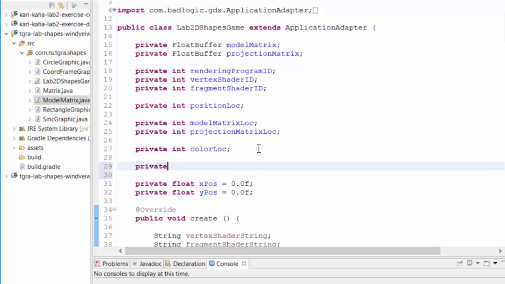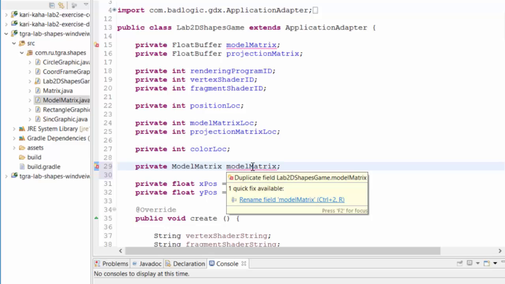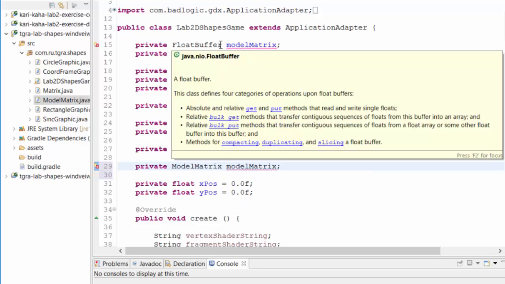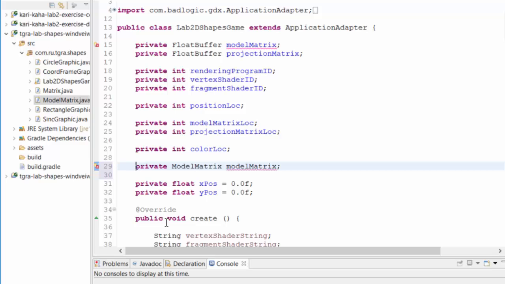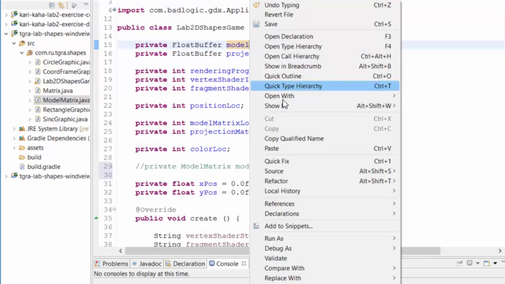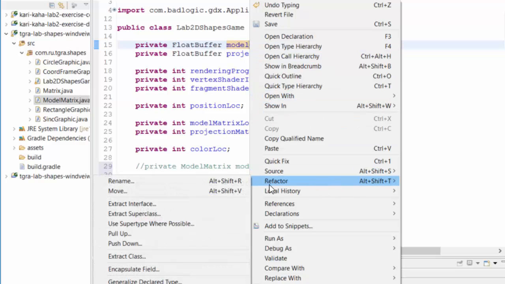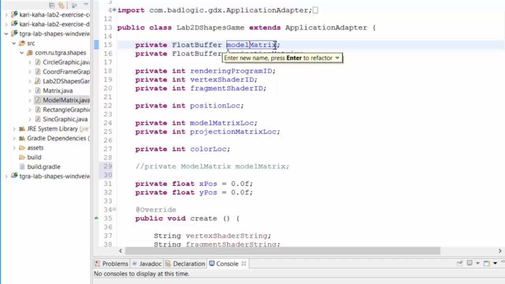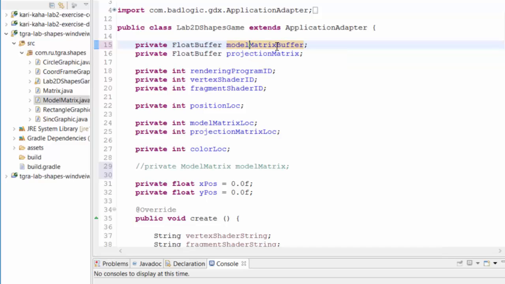Say we have a private model matrix, and we'll call it model matrix. No, like so. You have two of the same. I have two of the same. Okay, I have a float buffer called model matrix. So I'm going to comment this out, and I'm going to rename this then. Vector rename and call it model matrix buffer.